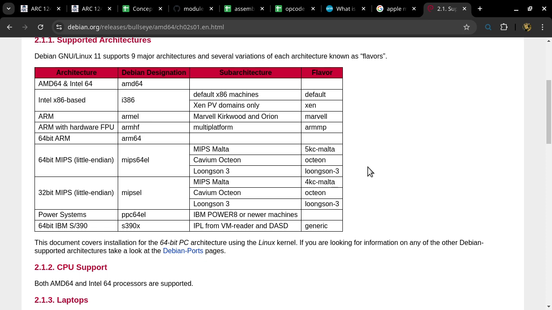So I can run Debian as an operating system on the AMD64 and the Intel 64 instruction set. This is the most common instruction set for your modern day PCs, except for MacBooks. x86 based, i386, these are much older PCs, and then the ARM architecture. There are a few ARM architectures here, depending on which one. The Raspberry Pi, for instance, uses the ARM architecture. Your cell phone uses the ARM architecture.